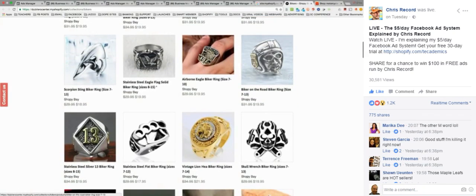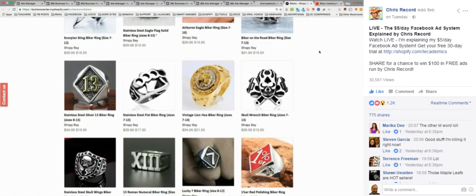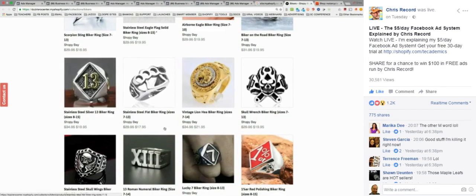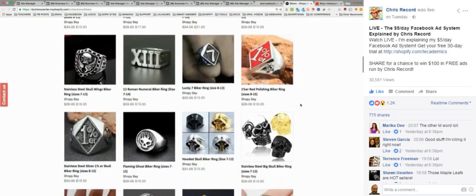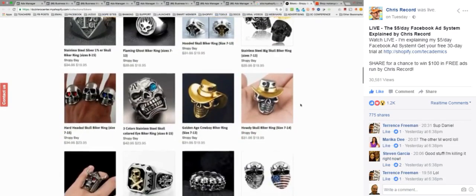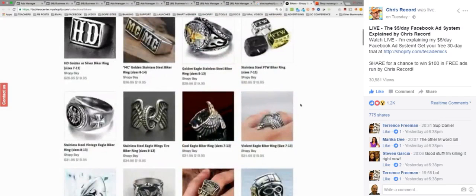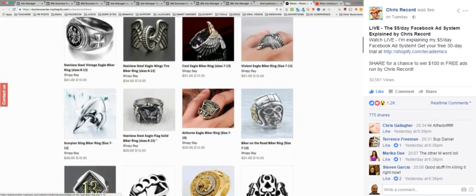They're selling that one right there for $19.95. They're selling this one here, Airborne Eagle Biker Ring. They're selling all of these different types of rings for $19.95, $17.95, $21.95. And what you can do is see how much they're marked up. You can go and look up the same stuff. So remember these same rings? Look at the same one right here, Biker on the Road, $19.95.